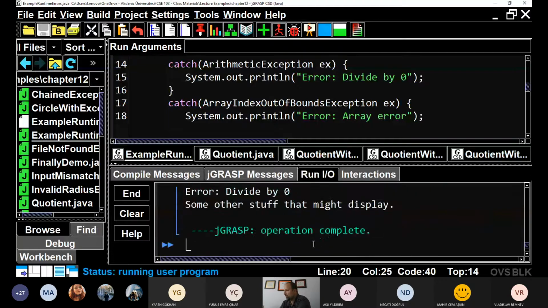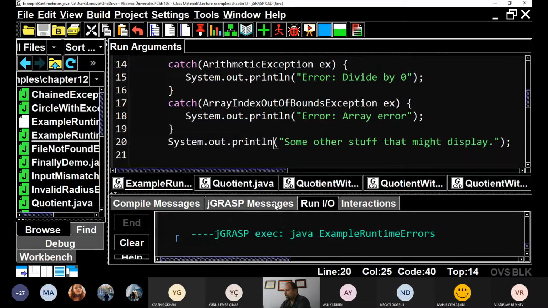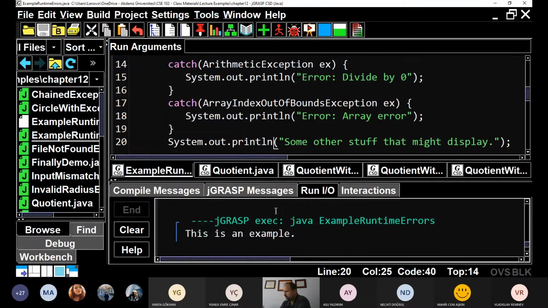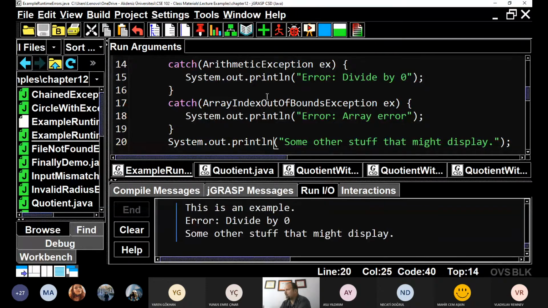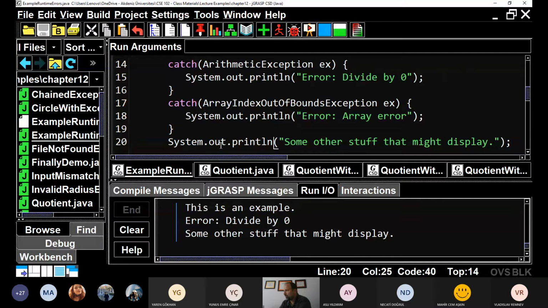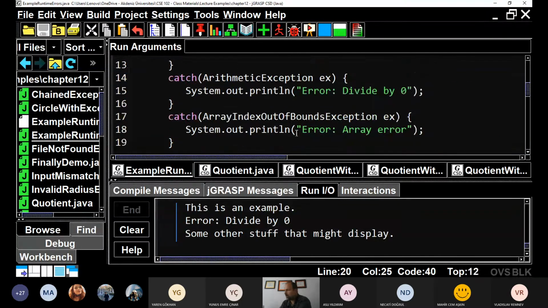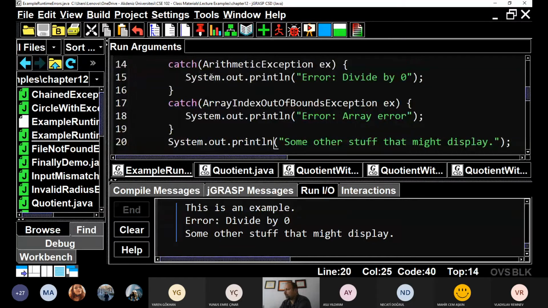And if I run, now notice, I printed this, then I encountered that arithmetic exception. And I printed out the divide by 0. And then I continued on from there. I didn't go back to here. I didn't go back to here and continue on. I continued on from this point on.